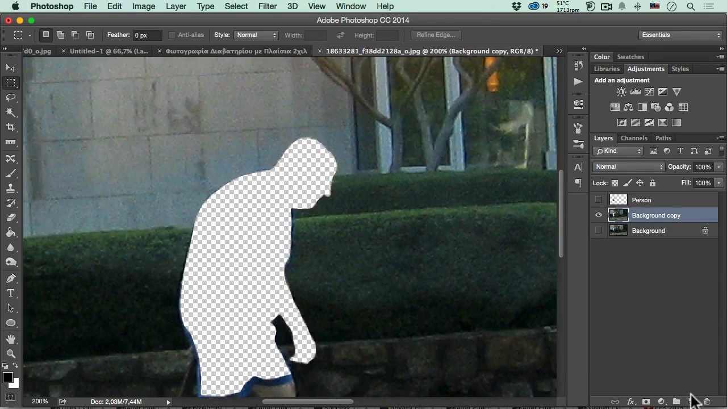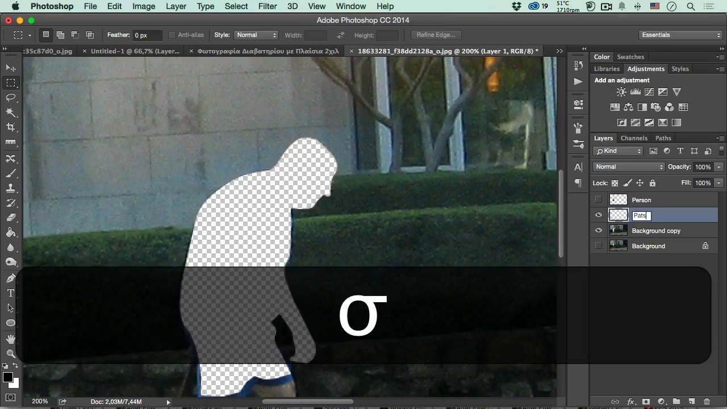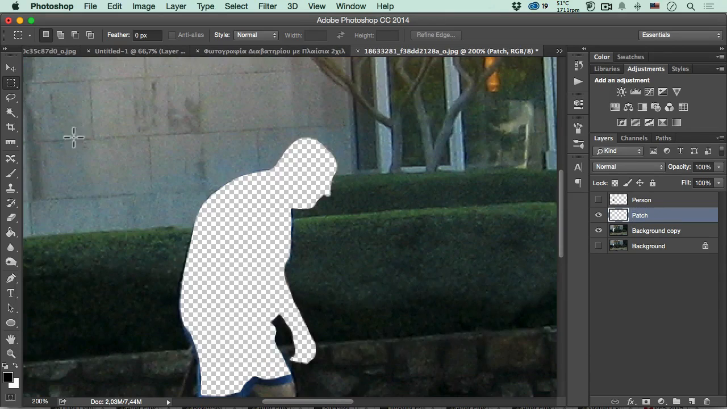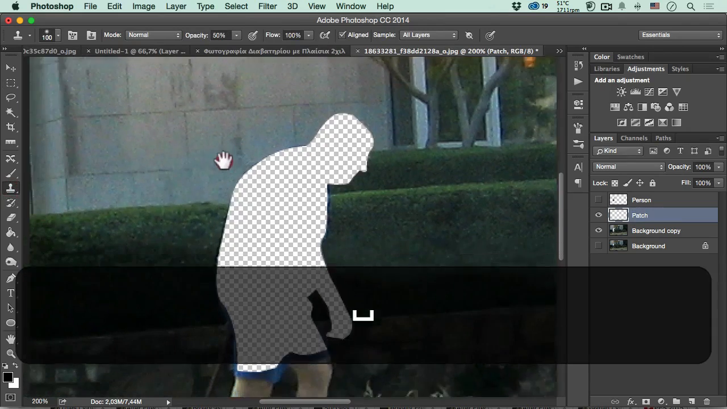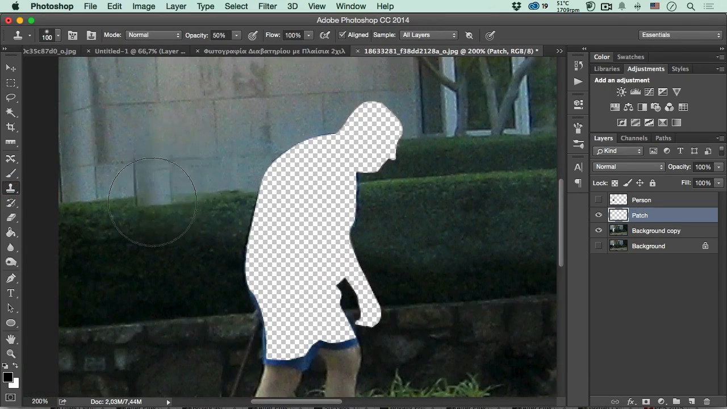And now I will create a new layer. I will name it patch or something. Okay. I will take the stamp tool, and the stamp tool actually will create background here in order to fix the cut scene and import our friend afterwards. It's so easy. I will go and I will use the stamp tool.